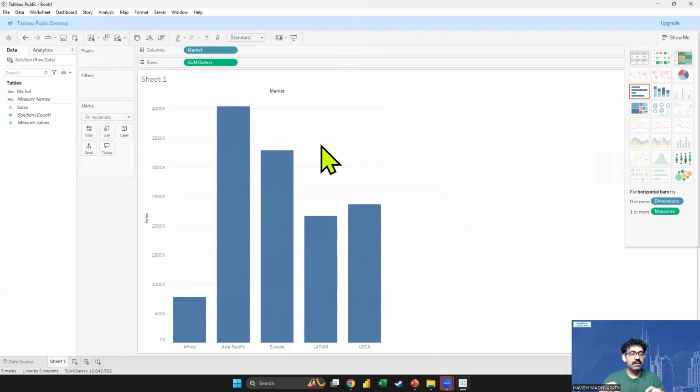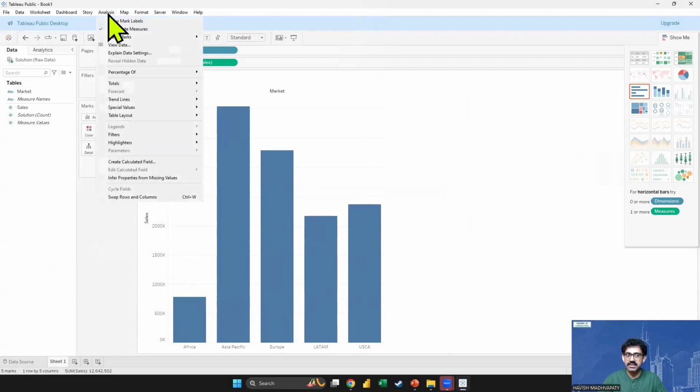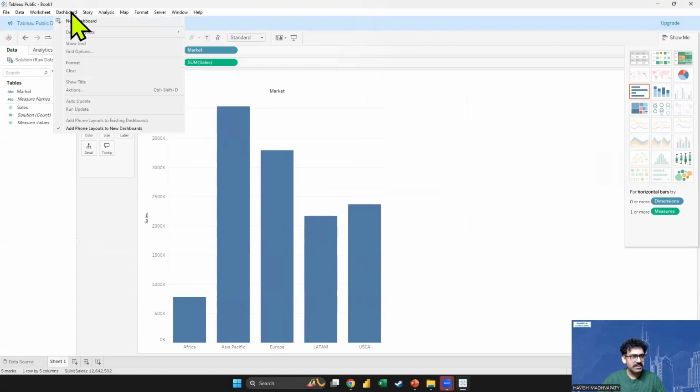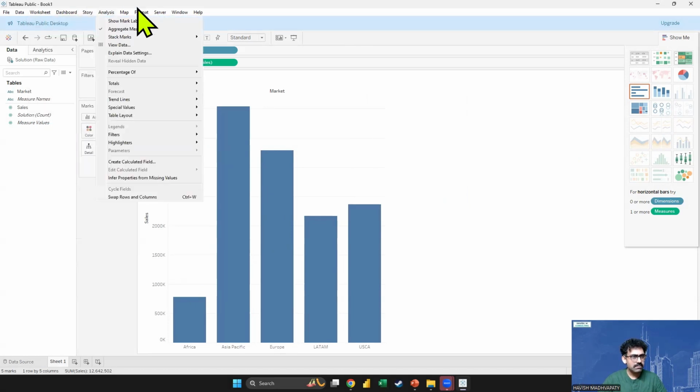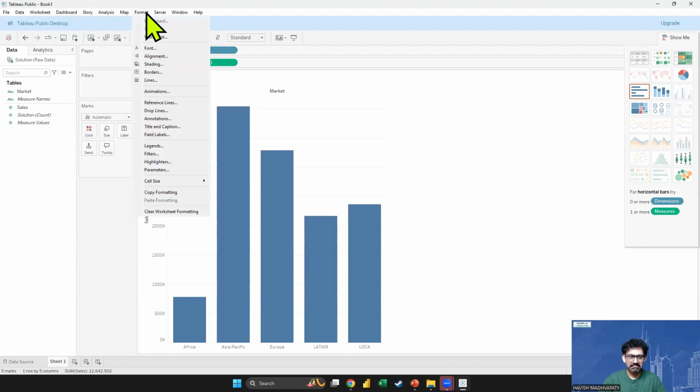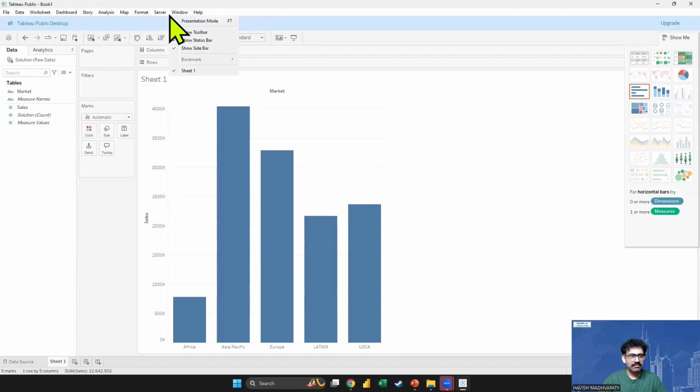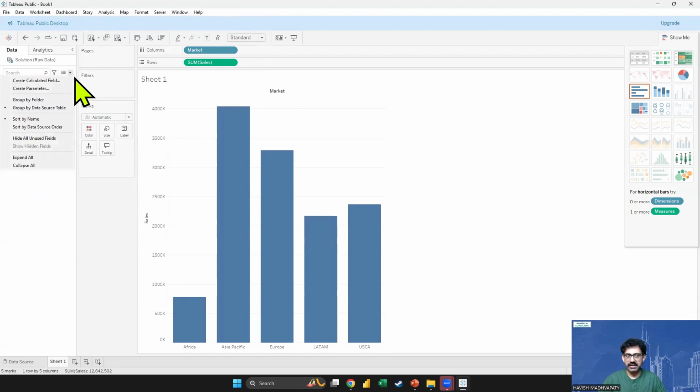Next, I would like to let the user use a slicer to decide the line. Now that means, just like Power BI, I'll have to create a what-if parameter. How do we do that? If I right click, there's an option called create parameter. If you go to analysis, here also you can select. Actually, I'm not sure where it is in the ribbon. One second. But anyway, if I click on this arrow, we have create parameter.